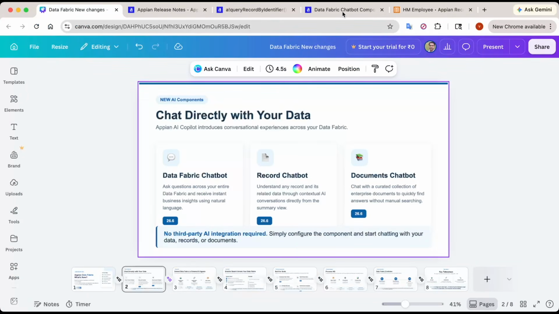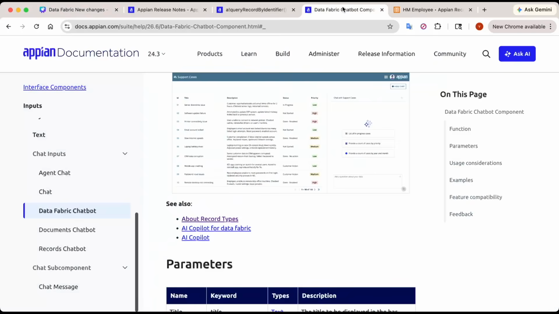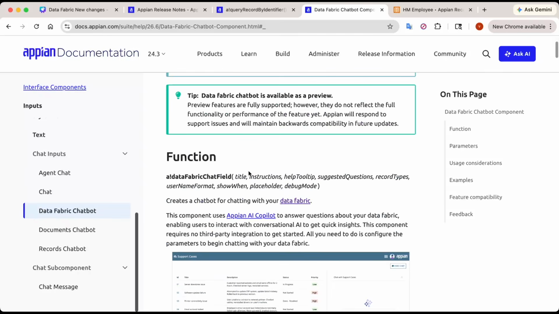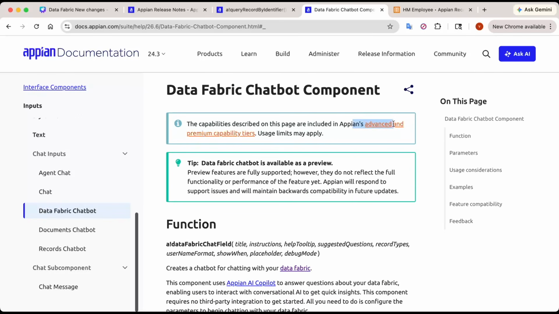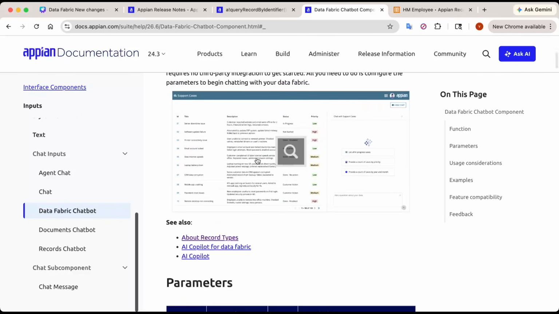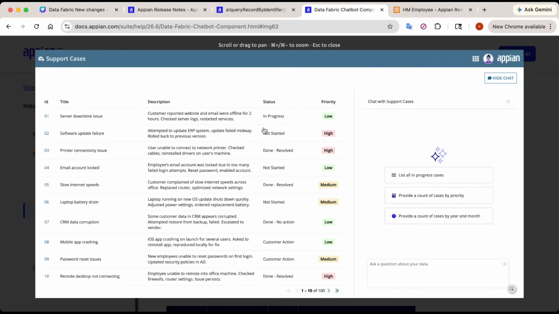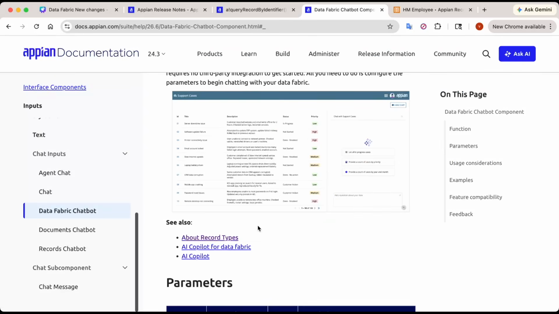When you go into the documentation, you will be able to see this data fabric chatbot. It is not available to us because it is available in advanced and premium tiers, but let's see what it looks like. So this is how the chatbot will look. You can see it is just a basic kind of chatbot. You can ask questions related to that, and all the data is available here. So you will be able to find the complete data fabric chatbot.